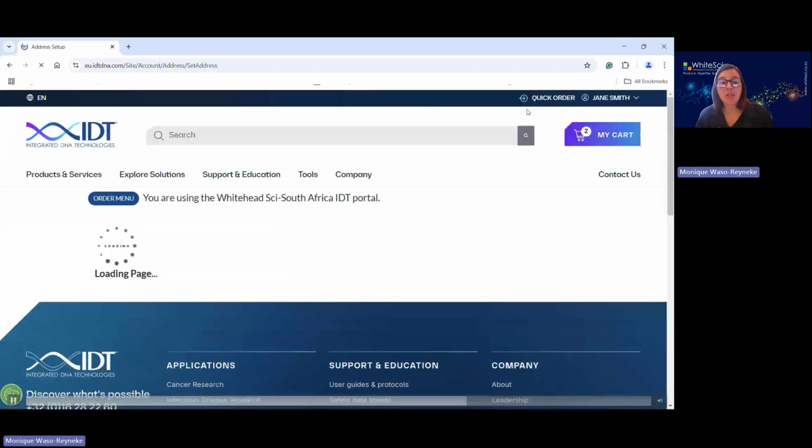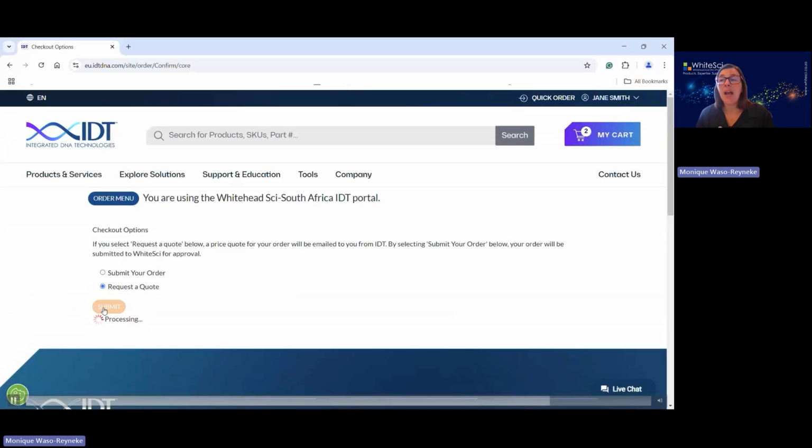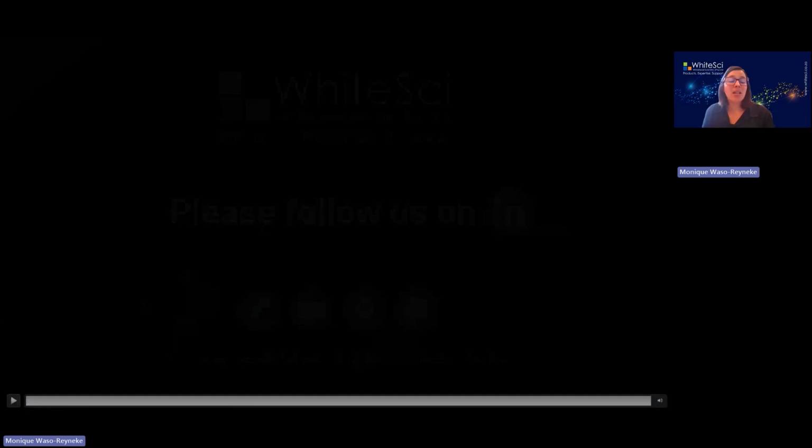Under the checkout option, if this is the first time you're generating a quote, we will ask you for your shipping and billing information. This will only be done the first time, which you can then submit. And then you will see this page where you have submit your order and request a quote. You then select request a quote and submit. And the portal will send that quote directly to your email address. And there you have a quote. Super simple, super easy, takes you about a minute to generate a quote. And you can then use that quote. It is an official quote that you can use to generate a PO on your side.